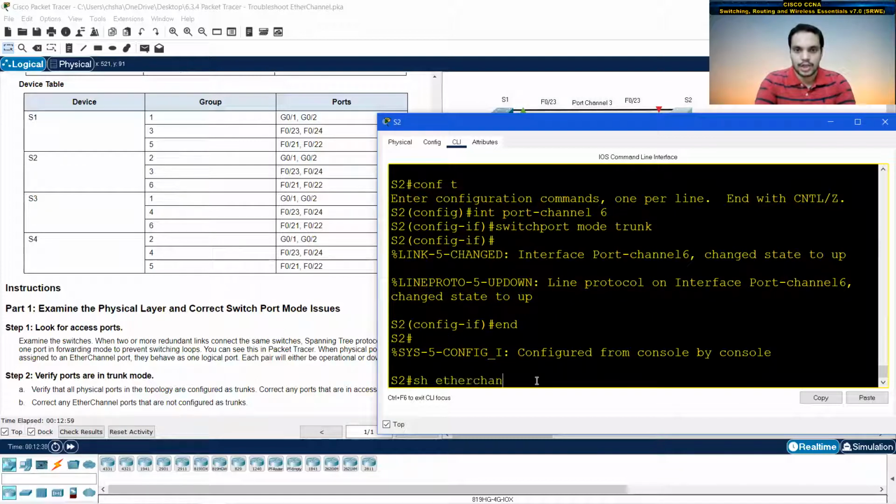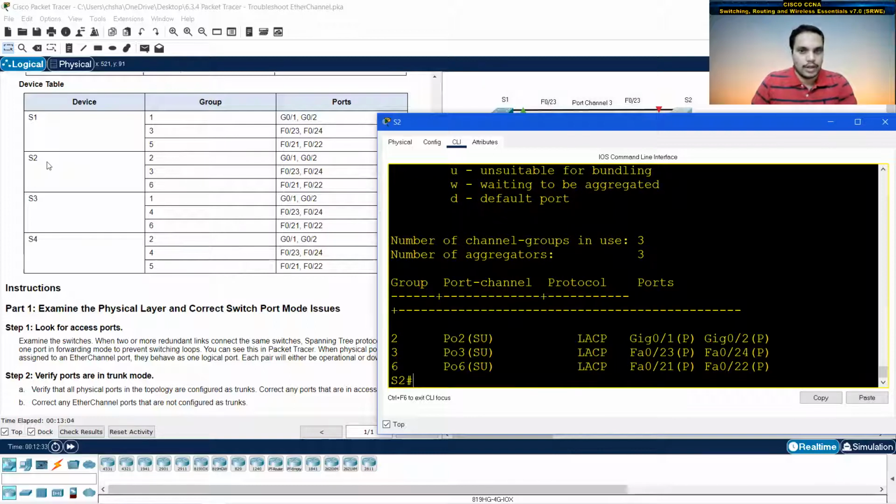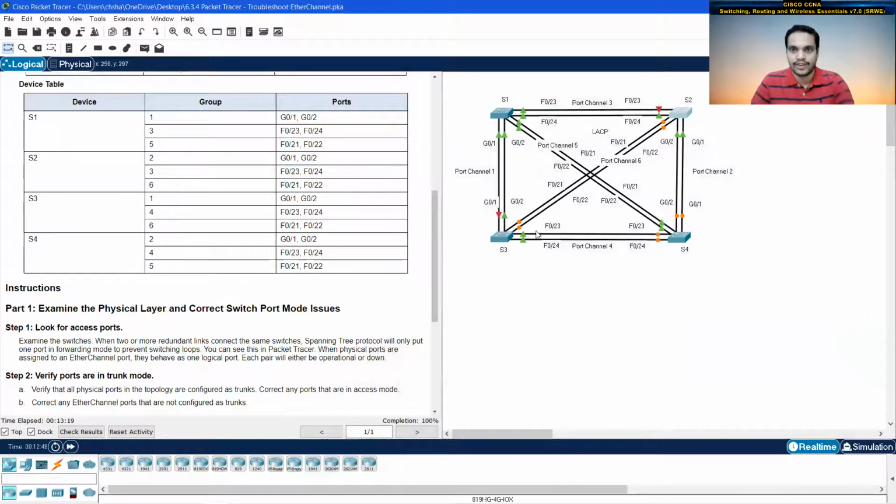Show EtherChannel summary. Enter. S2 are 2, 3, 6. Yes, 2, 3, 6. The groups are, and all of them are in the up state. And you can also check out whether the same interfaces are assigned to the correct channel groups or not. I think we did that. So S2 is also fine.